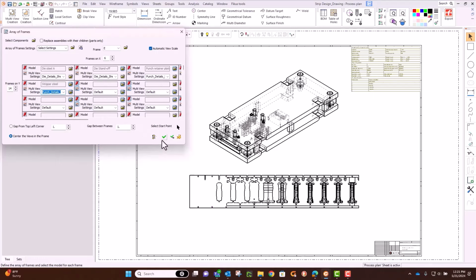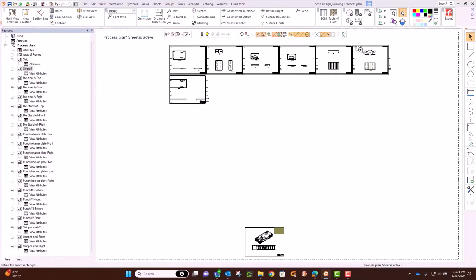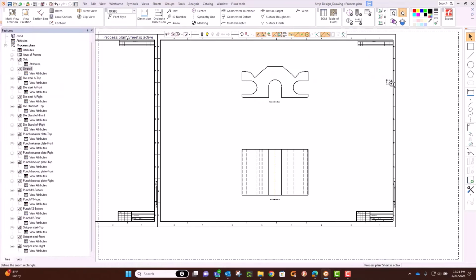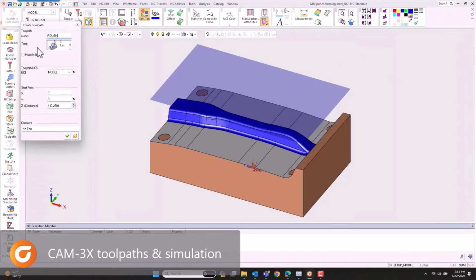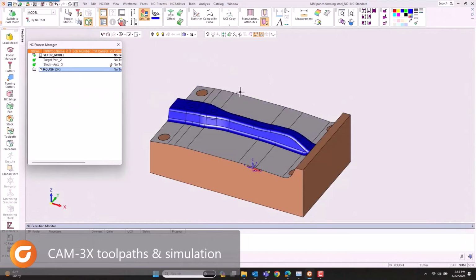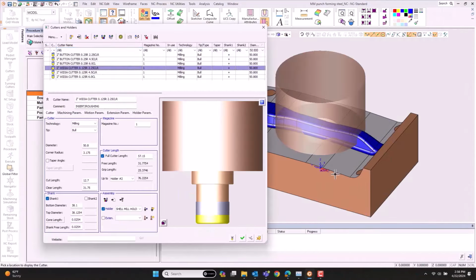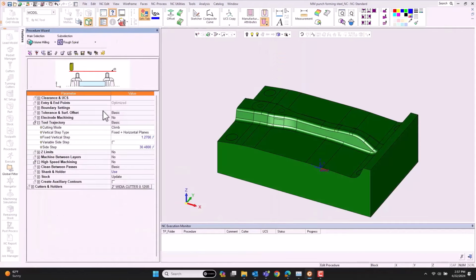If I were to detail, I can use this utility that allows me to grab chunks of data, several parts at one time, with each having their own settings. Maybe I want to detail a die component or a punch component. Well, I'd be looking at a different direction, or maybe here like this wire EDM component, something like that.